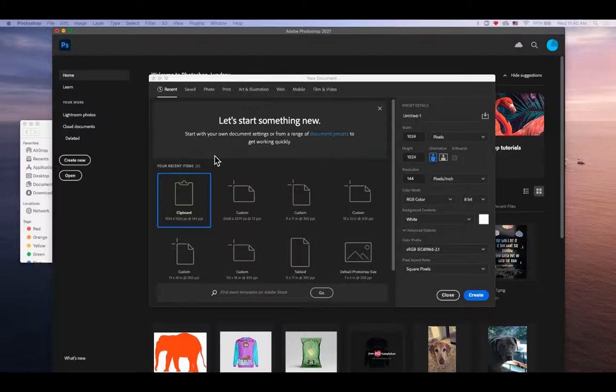Hello, my friends, and welcome to the wonderful world of Photoshop, where we're going to create all kinds of crazy things. Our very first project together is going to be creating a Mr. Potato Head. Very silly, very fun.